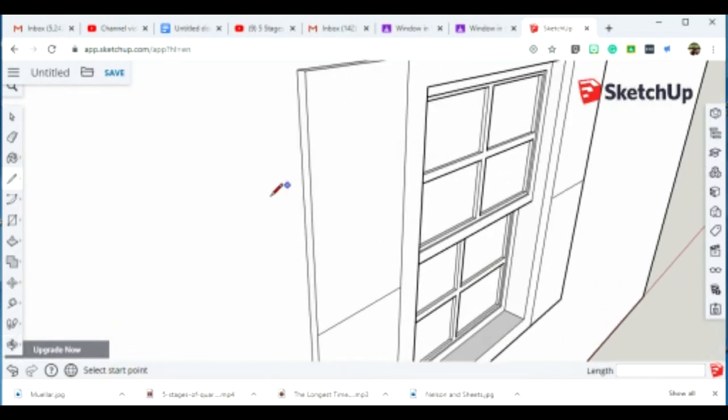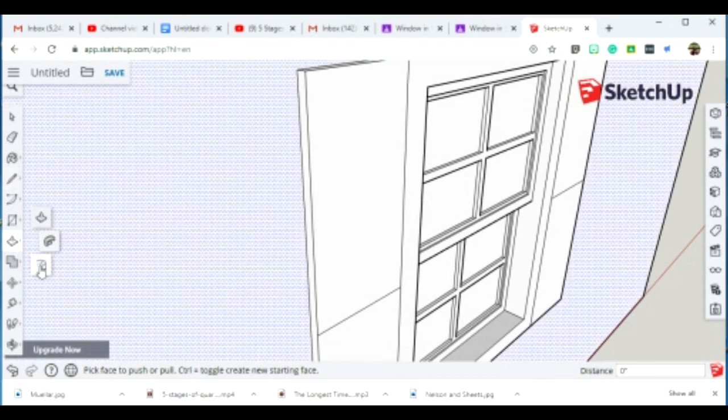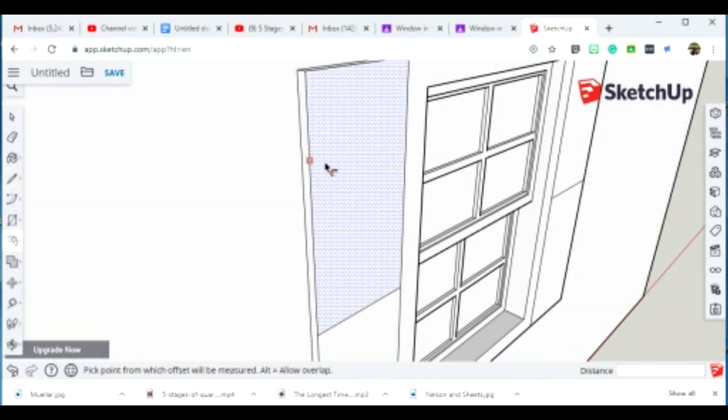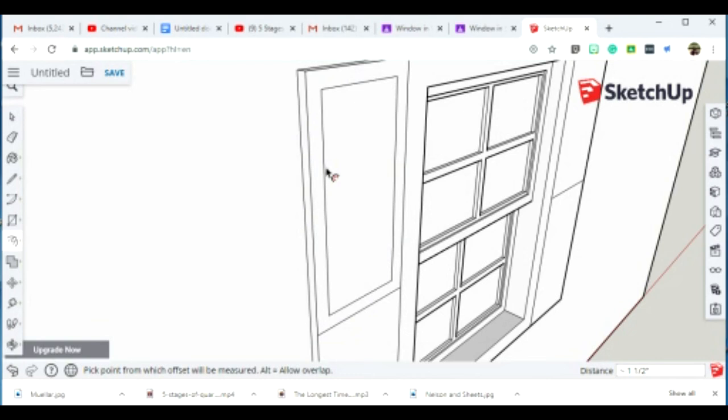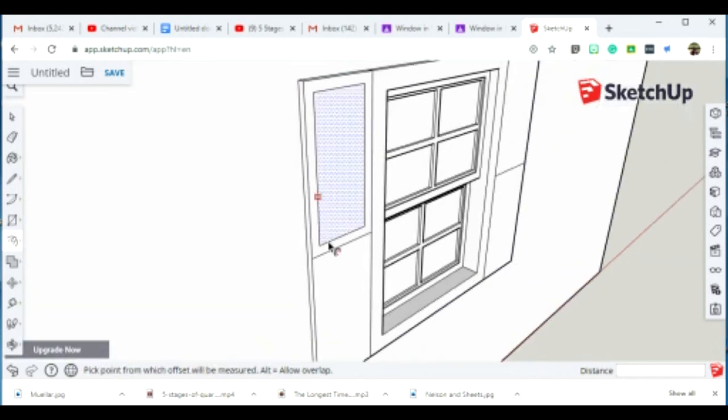Then I'm going to go to my offset tool again. It's in push-pull mode right now, so I have to go ahead and click that, click offset, come over here to this top frame. I'm going to drag it in, and I think we'll do 1.5 inches. Okay, so it snapped to 1.5 inches, but if you don't have 1.5 inches, you can just type in 1.5 apostrophe enter. It will adjust.